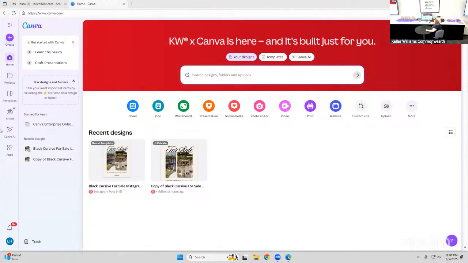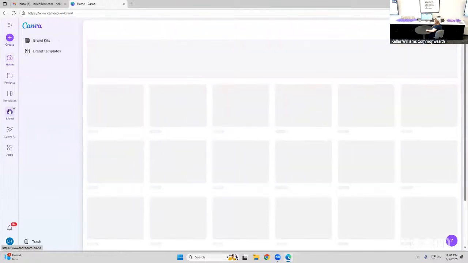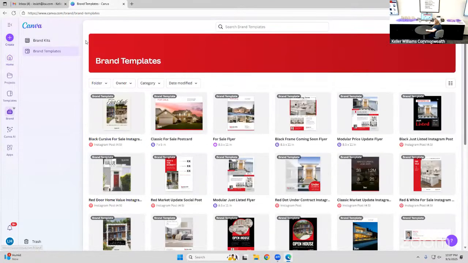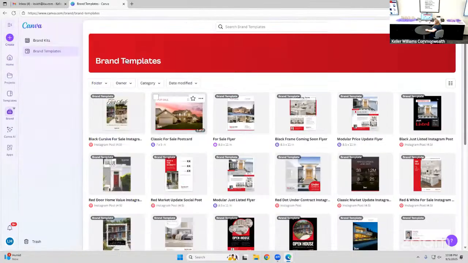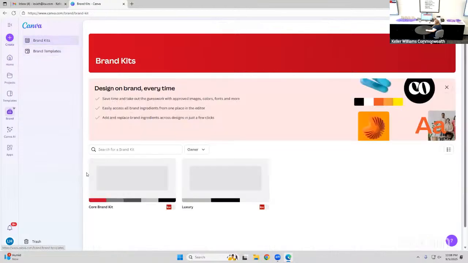So in your Canva, along the left-hand side, you've got this option right here that says brand. It's got a little icon that says CO in it. If you're not seeing this little section right here, all you're going to do is hit the 3 lines up here. It's going to expand it. You're going to click into brand kit.